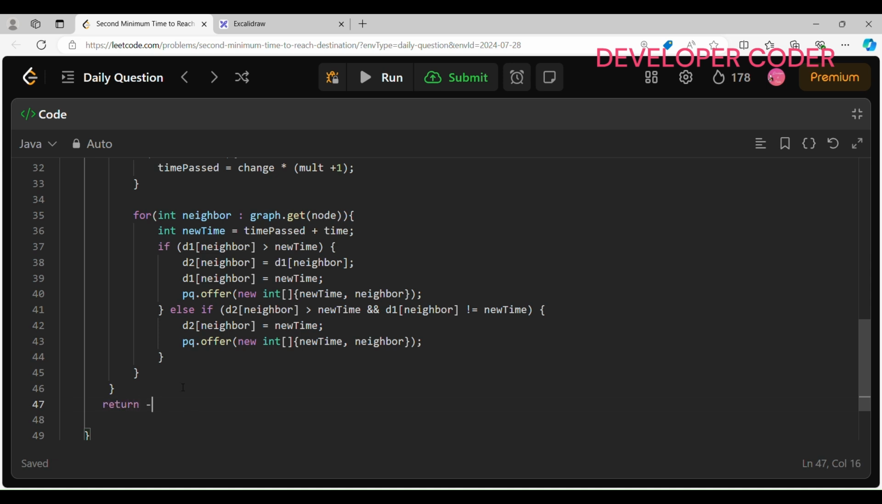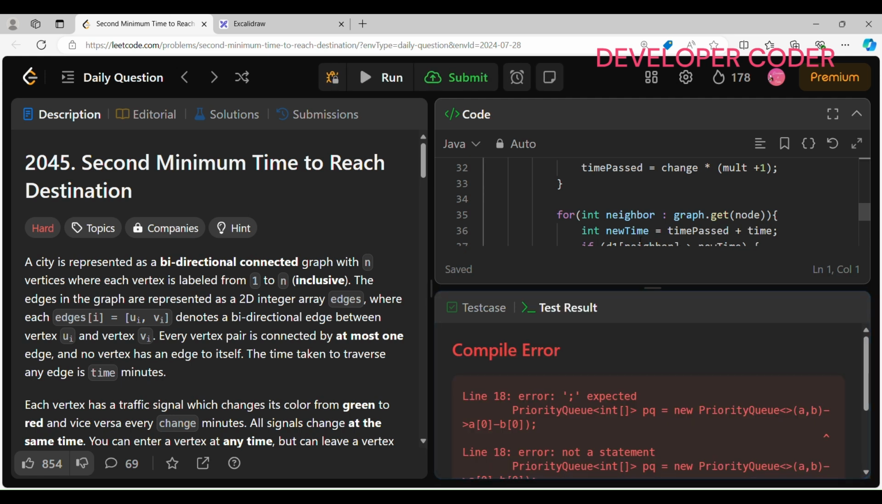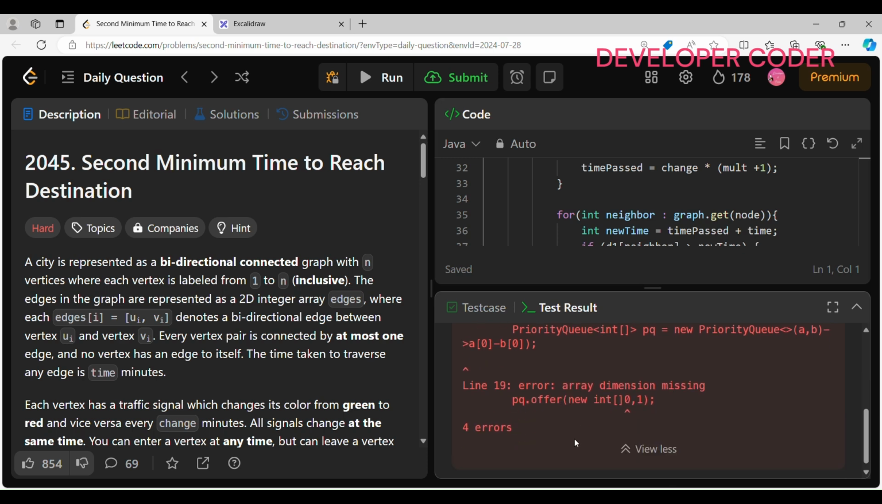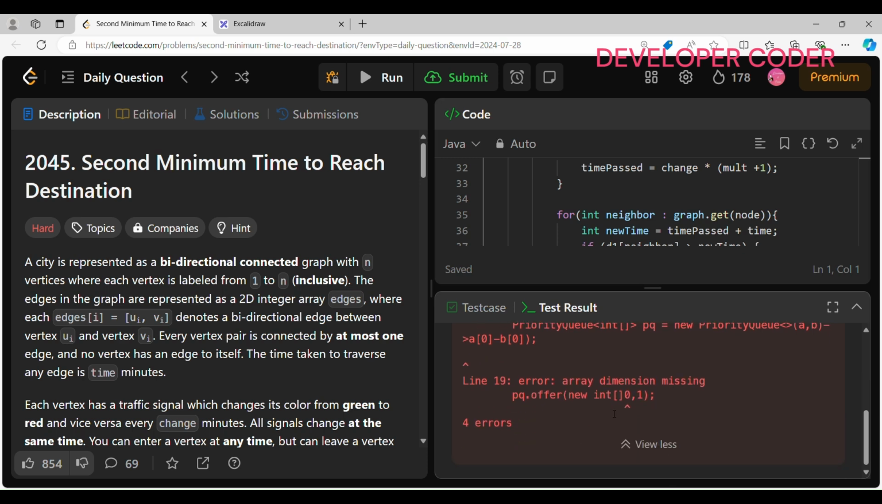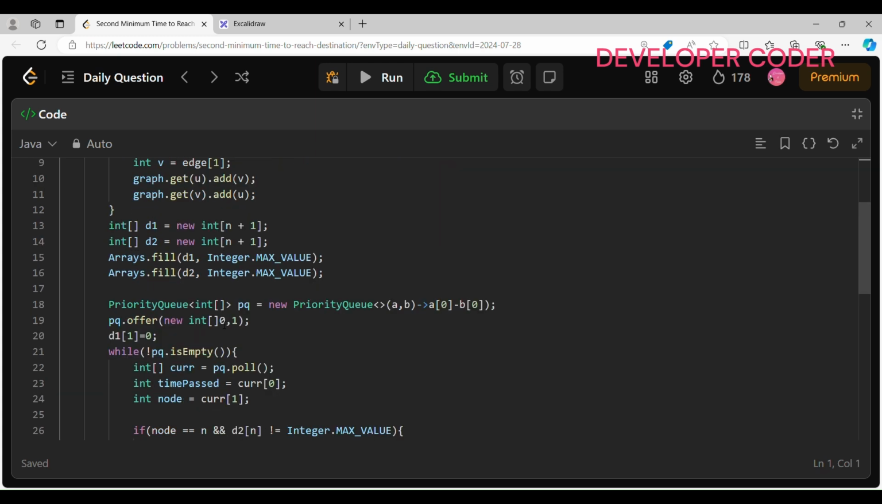Now let's try to run the code and see if there are any code issues, then we will try to fix that. Yes, there are some issues, let's try to fix them. I am getting issues on line number 18 and line number 19. So now let's fix line number 18 and line number 19.